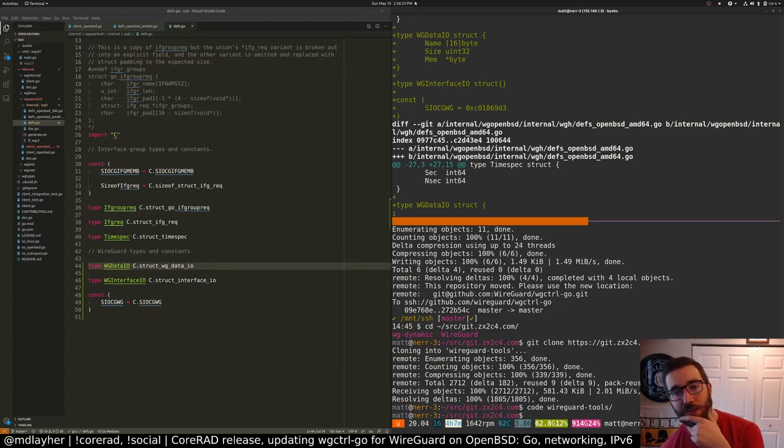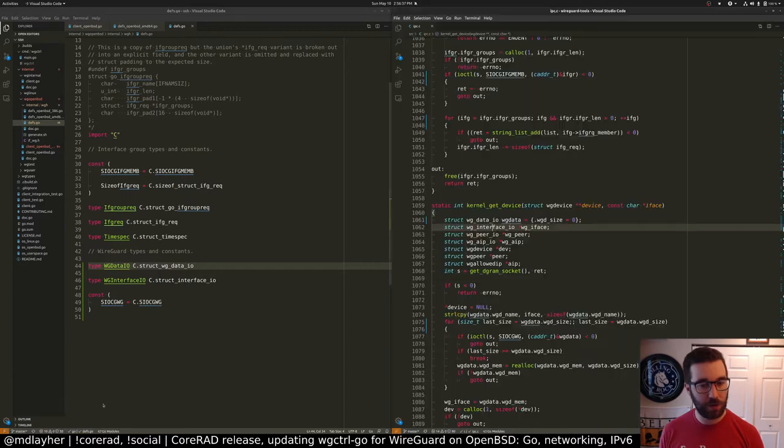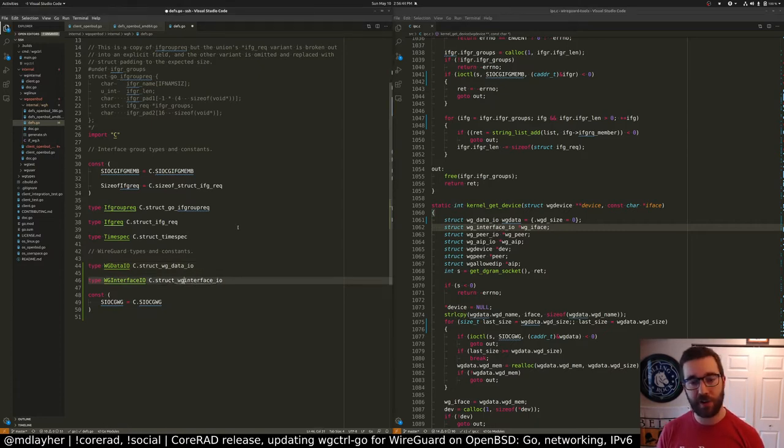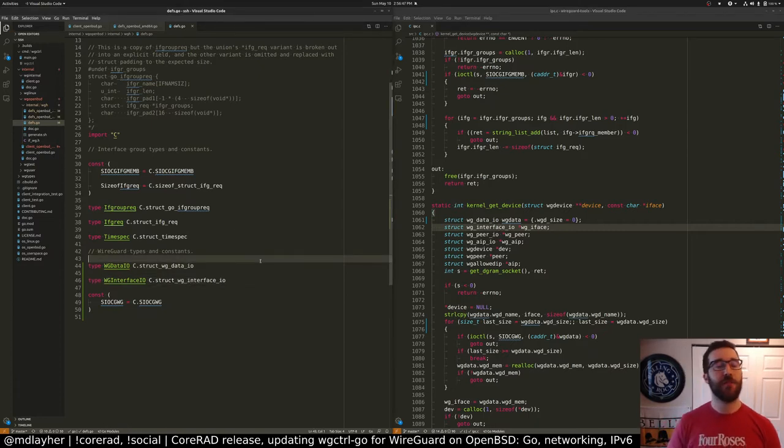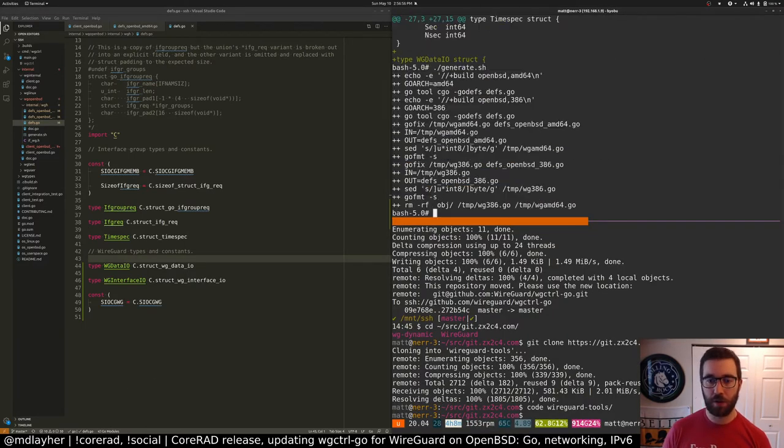I guess that's technically true, but we're going to need some unsafe pointer coercions in there. Did I get the interface IO name wrong? Because if CGO generates an empty struct, you usually got it wrong. So let's see. WG underscore interface struct. Struct WG underscore interface IO. Yeah, if you get a name wrong, CGO will generate an empty struct for you, which is not what you want. So that was a giveaway that something was incorrect. Generate once again.